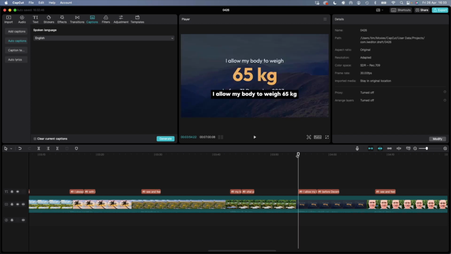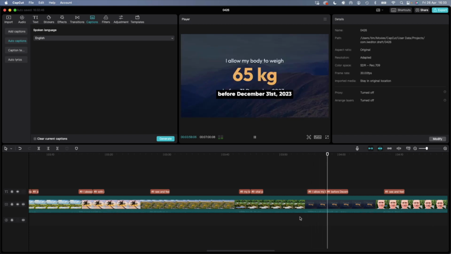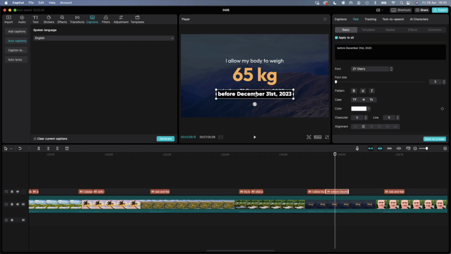like this one. I allow my body to weigh 65 kilograms before the 31st of December 2023. So I will retype that one to say, let's say, when do I want to be 65 kilos? Let's say June 30, comma, 2024. Okay. I can go back and play with this formatting. But that's what I wanted to say.